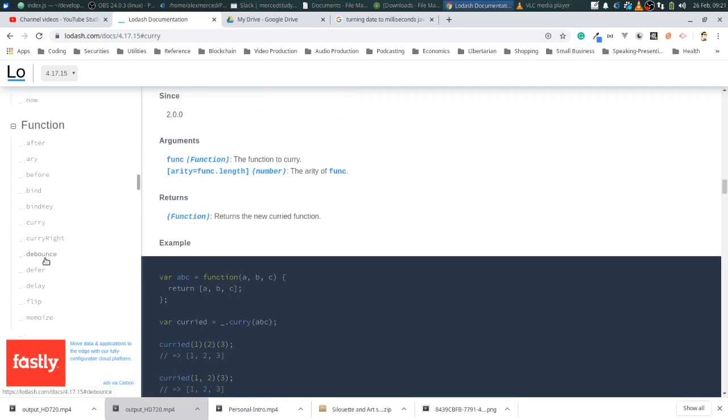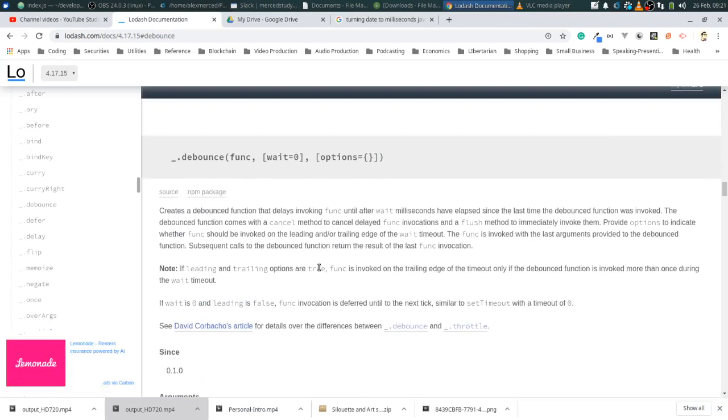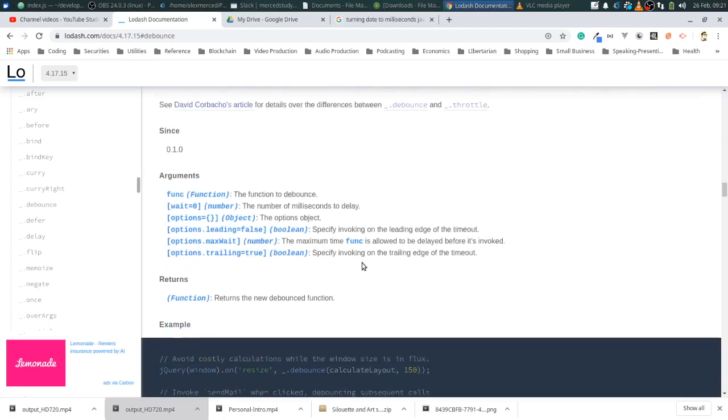That one, why I would want that is unclear. Okay, creates a debounce function that delays invoking func until after you wait milliseconds. So far it sounds like a wait interval, and have elapsed since the last time the debounce function was invoked. The debounce function comes with a cancel method to cancel delayed function invocations and a flush method to immediately invoke them. Okay, let's look at the example.